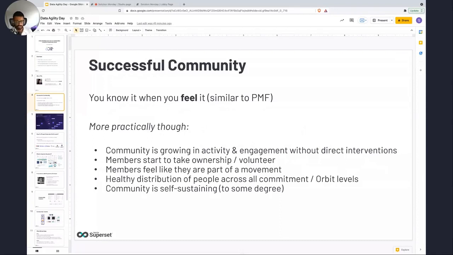2, members start to take ownership and volunteer. People switch from wanting things to actually helping the community. They are excited. They see gaps in the community and they want to raise their hand and volunteer, unpaid. They just want to help take more ownership. You see this in communities like Reddit, where people become moderators, and it's completely unpaid. They just do this because they feel part of the community and they want to give back in some way. So that's obviously a great sign.